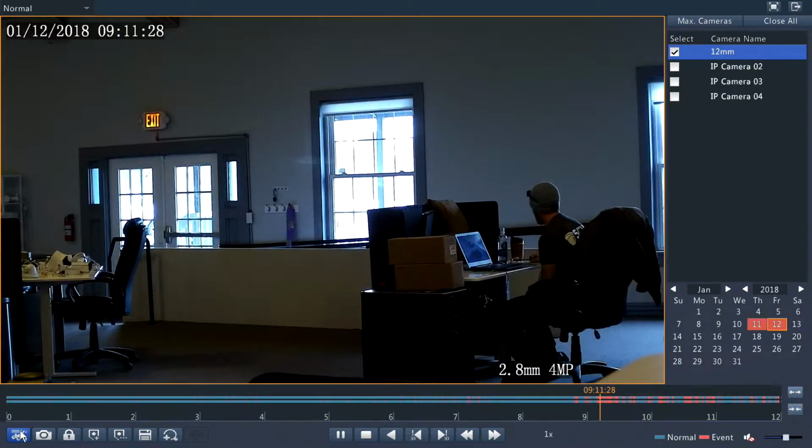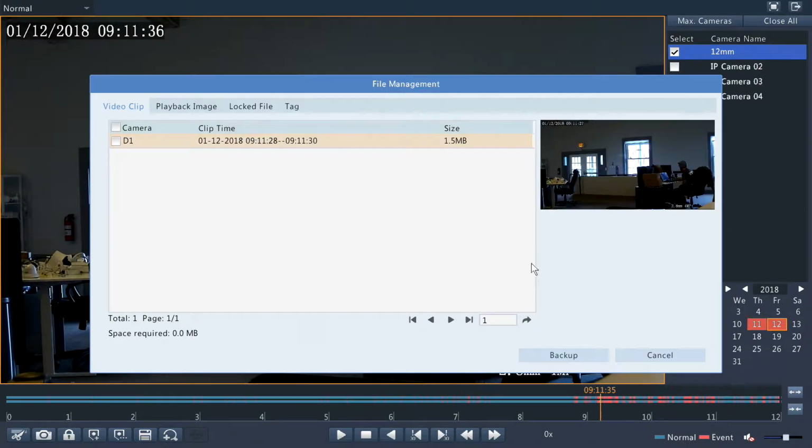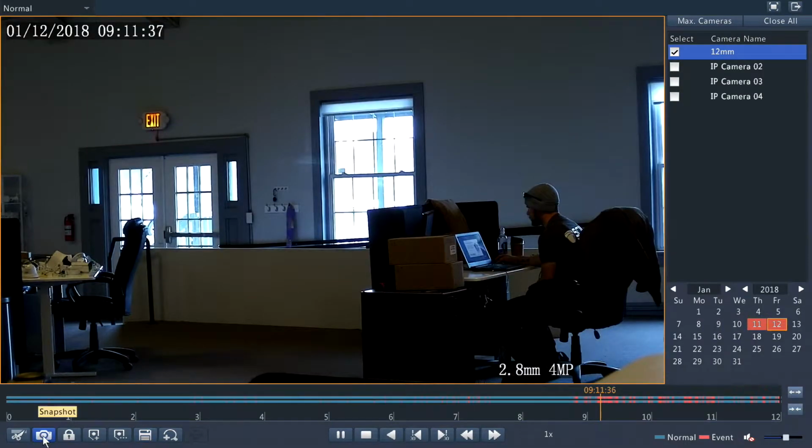So we'll start looking at the icons here. You see on the left here we have the start clipping button. If we click that once, that's going to start the clip, and if we click it a second time, that's going to end the clip. And then we can click the save button, and that's going to bring up the file so you can download that to your flash drive. We also have a snapshot button in case you want to get a screenshot, and a lock file in case you want to lock the file so it doesn't get overwritten.